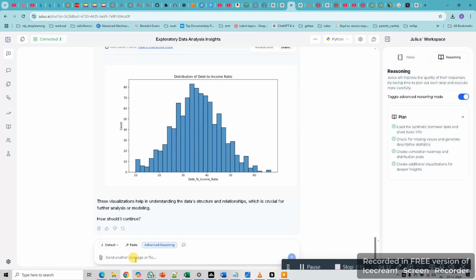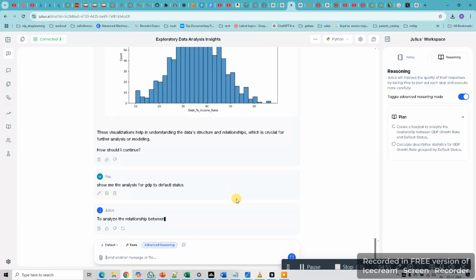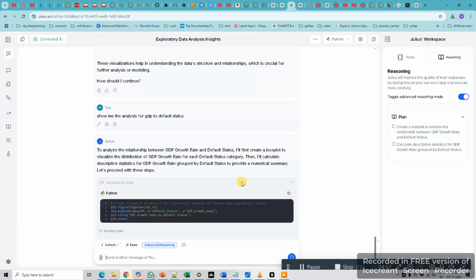So here the interesting thing is we can ask it to do anything. For example, we can say, show me the analysis for GDP to default status. Right? It's just as simple as writing it in English, and then it'll figure out the plan, write the code, and go ahead and do that.